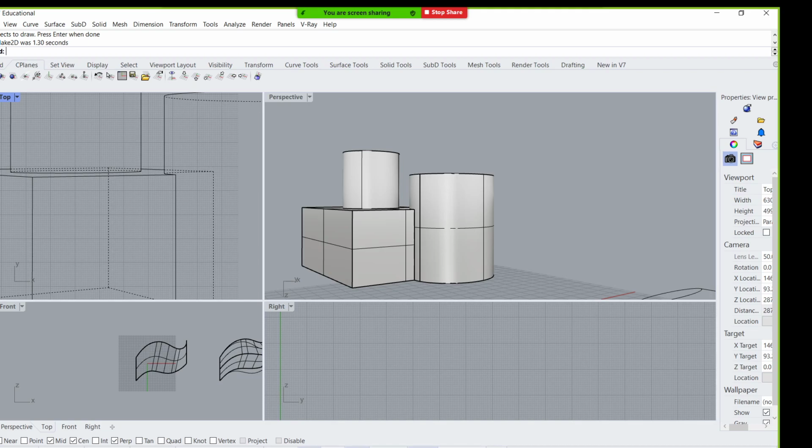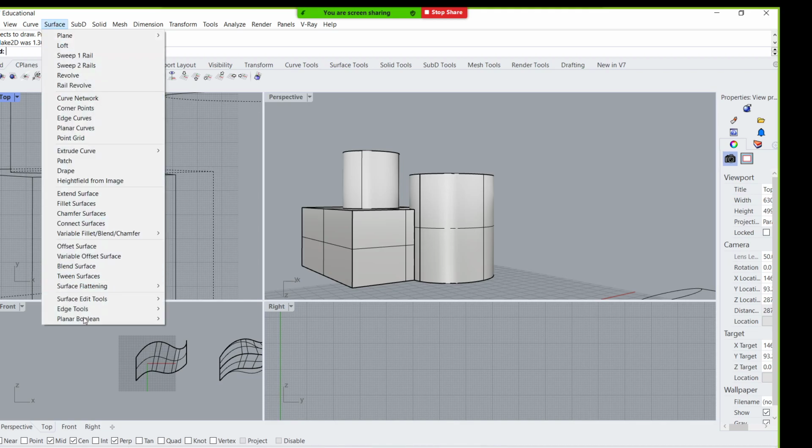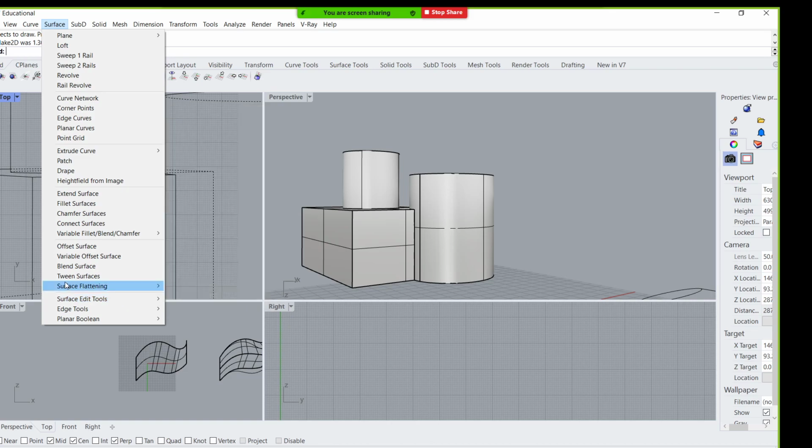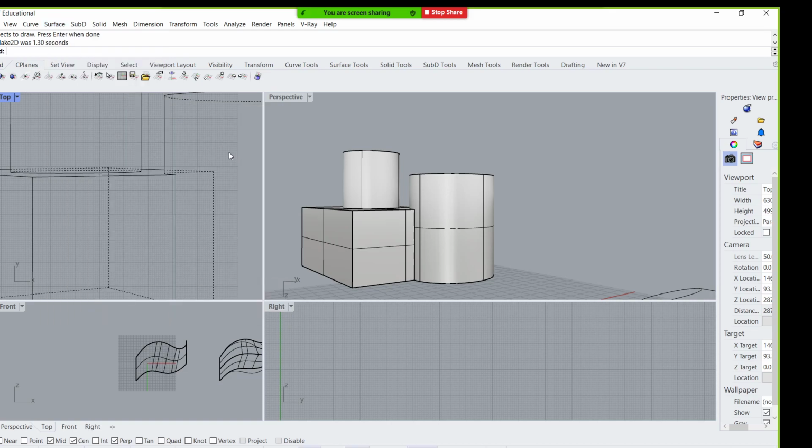Like I said, there's a lot more to the surface tools that you should look into, especially blending surfaces and different editing tools for surfaces that you may need when you're matching surfaces together. I just wanted to hit on those big ones that I think will be helpful.